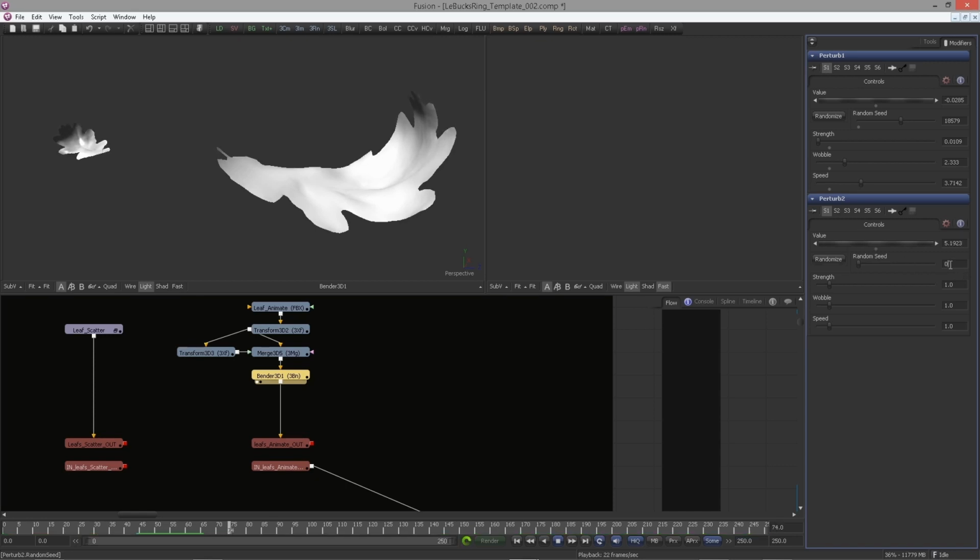So for the value, use 5.1923. Random seed is 12554. For the strength, use 31.619. For the wobble, use 8.0476. And finally, the speed. Set it to 9.9523. Now, this looks like raindrops are hitting this leaf.